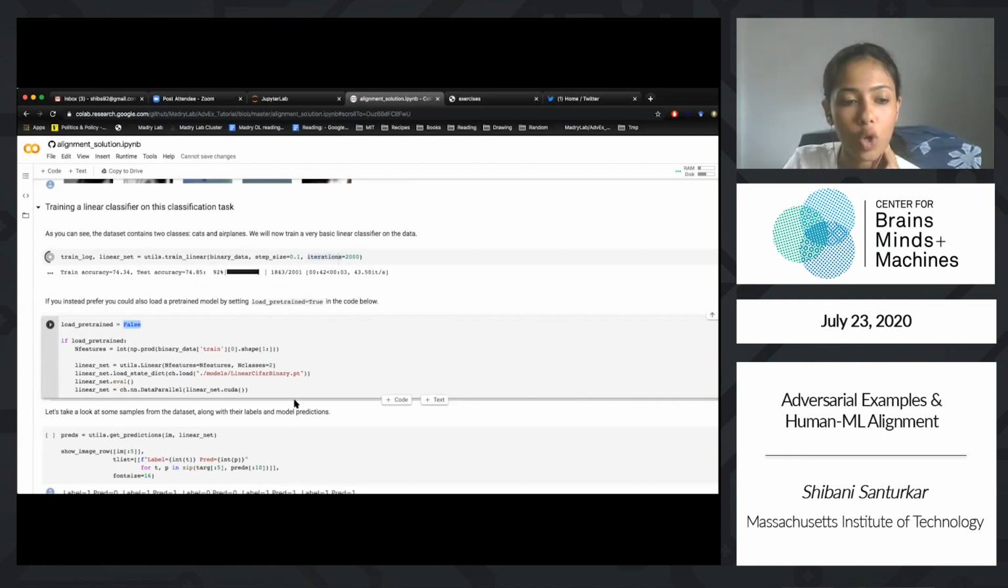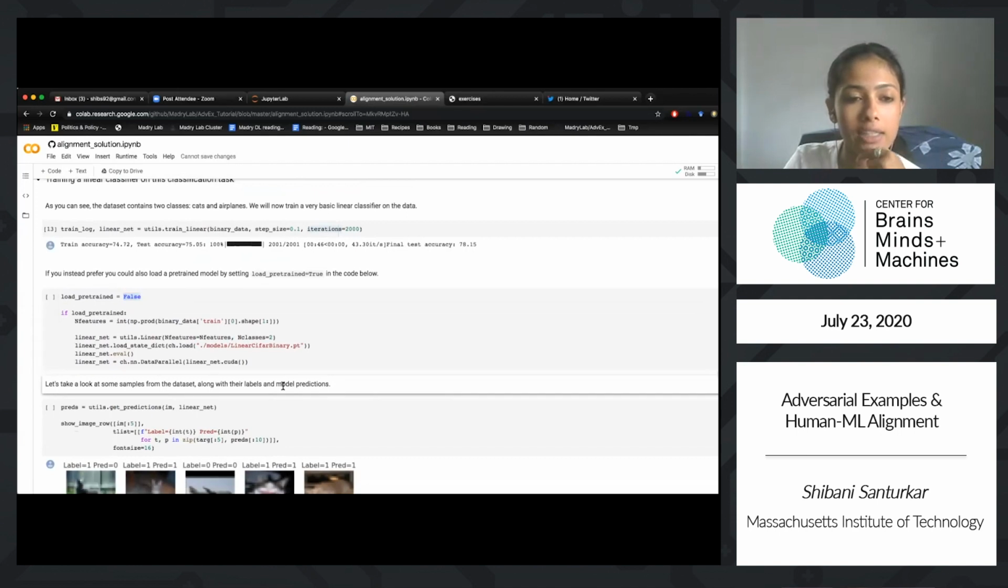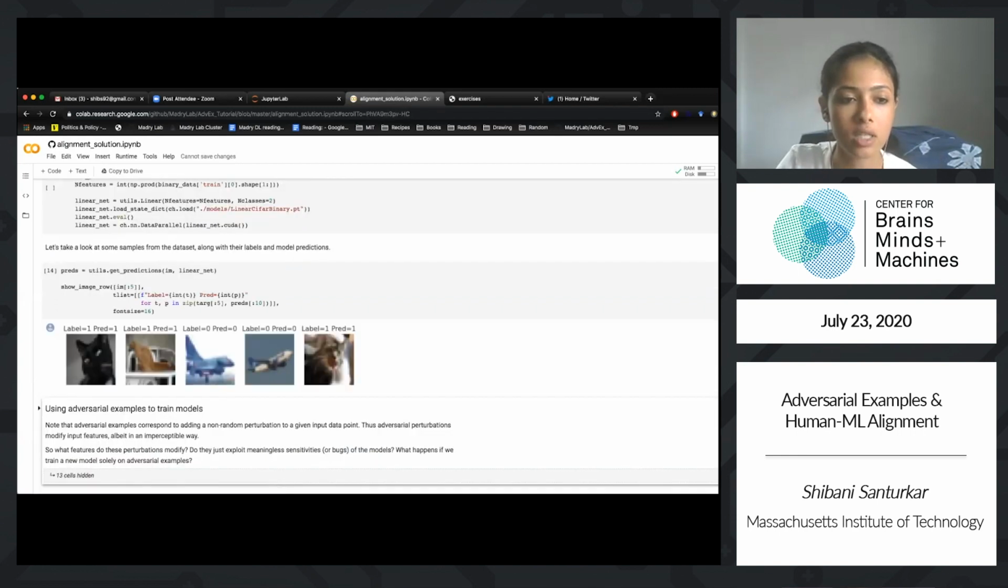Once this model trains, we will look at a couple of the images and the predictions. Note that this model has around 75% accuracy, and a random classifier would get close to 50% on a binary task. You see that for all of these images, the model is predicting correctly. The label is 1 and the prediction is 1. So the model is doing pretty well on this task.